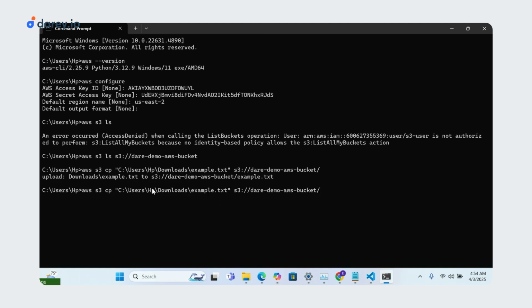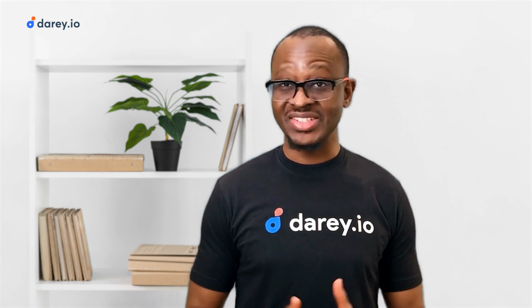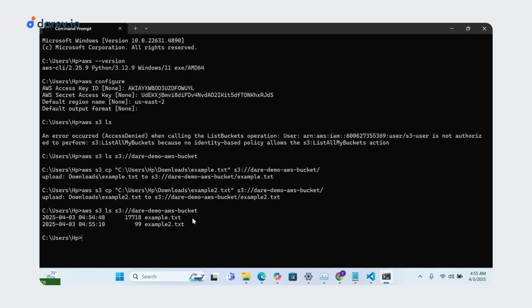2. Use the following command to upload the first file. File uploaded successfully. 3. Now upload the second file. Since it is in the same path, we'll only replace the file name. Second file uploaded successfully. Now let's verify that our files have been uploaded successfully. To verify, list the files in the bucket using this command. You should see both files listed.